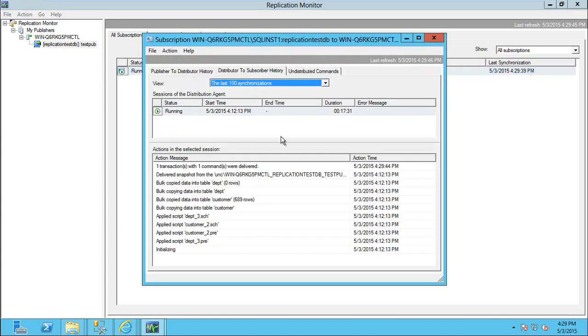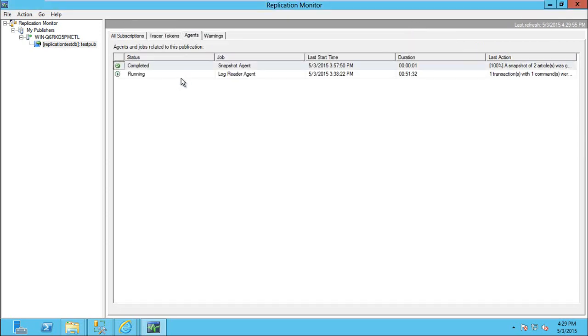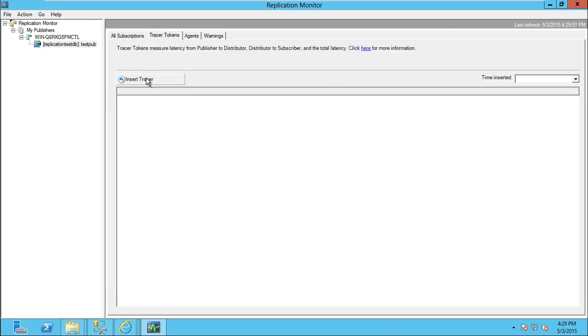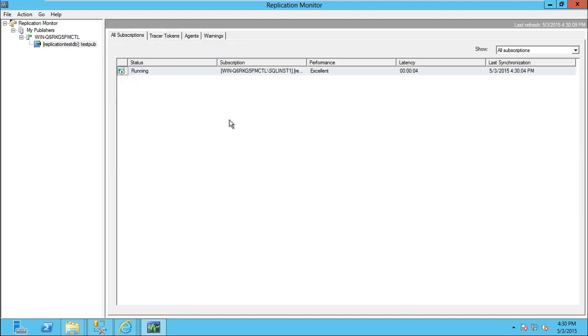So basically you can monitor the replication here, how the replication is performing. Are there any commands that are still pending? Are there any errors? How are the agents doing? Okay, you can insert the tracer token. So you can see the latency, how the data flows and what the latency is. Are there any warnings? All that information will be here.